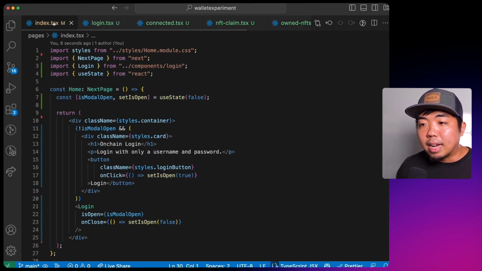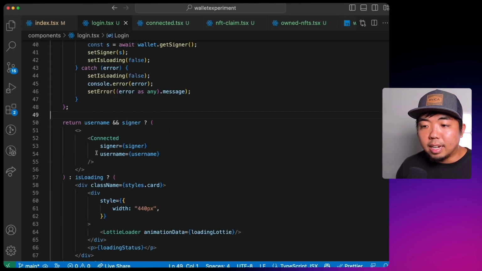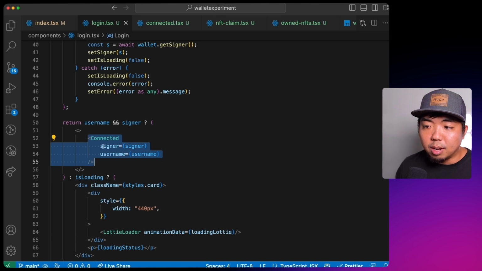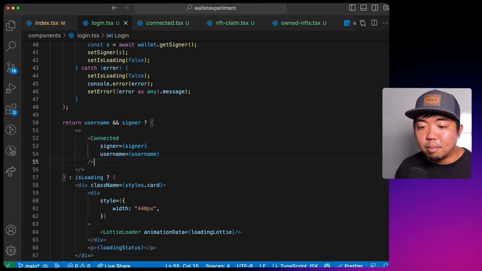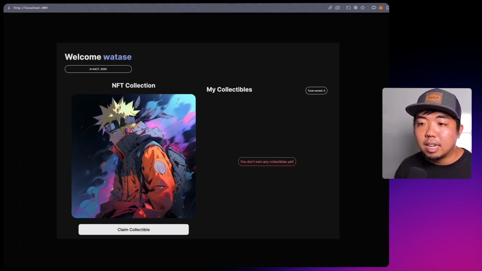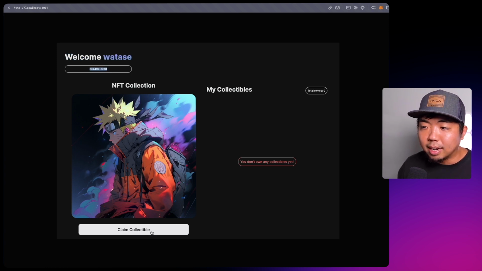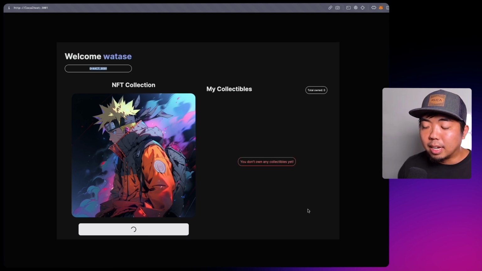And then we went back into our login here. And again, in that first section here with the username and signer, we're going to put in our connected component there. And if we come back to our application, you can see we have our username, our account contract here. We have our collection, which we can claim. We don't own any collectibles here, but what we can do is claim a collectible.